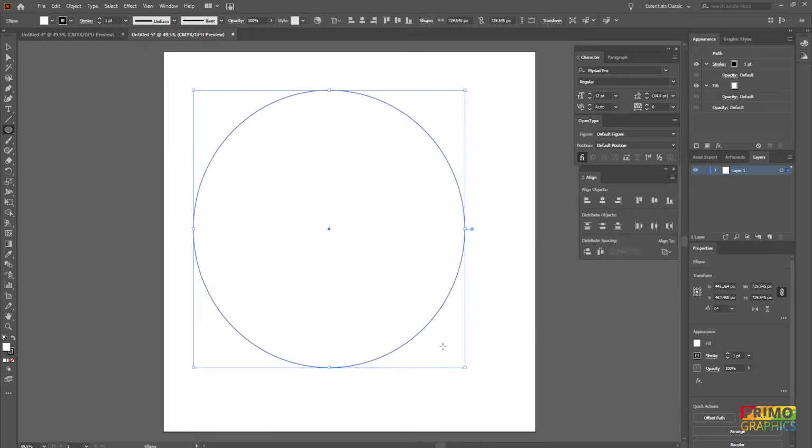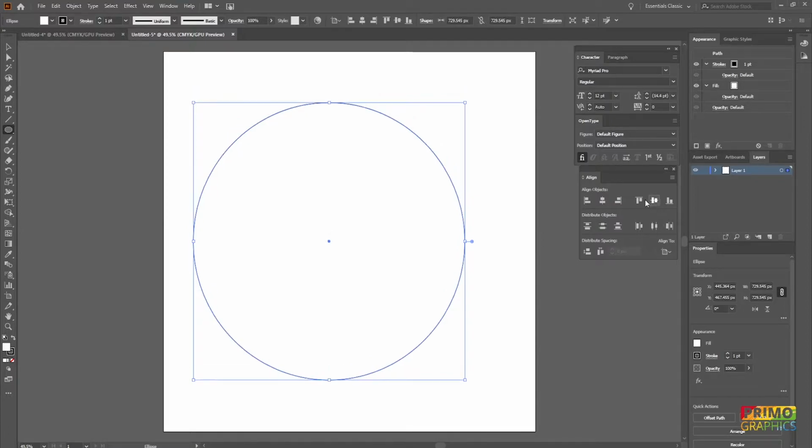Now align the circle in the center of the artboard. The align options can be found on top of the screen or in the align panel. If you do not see the align panel, you can press Shift F7. Make sure you align it to the artboard by selecting Align To and select Align to Artboard.